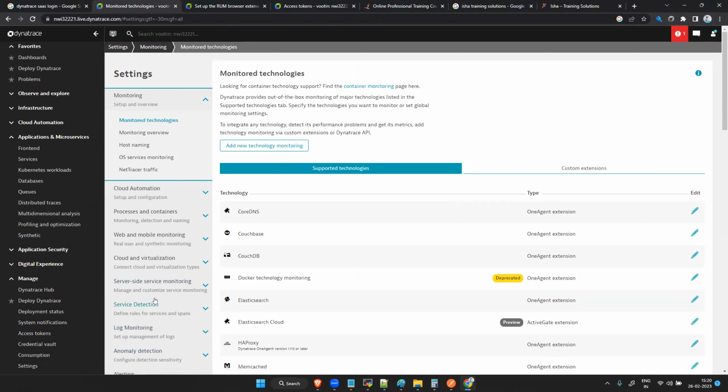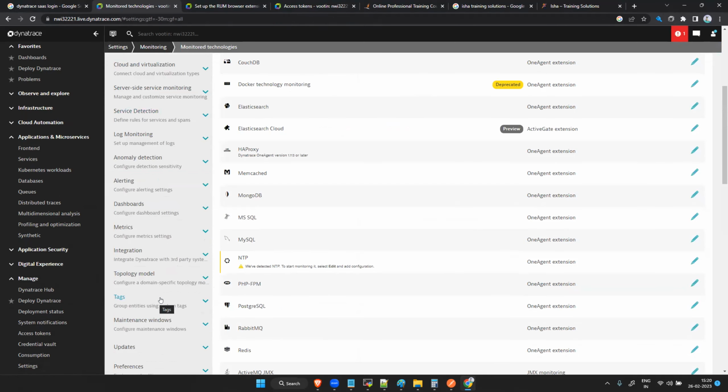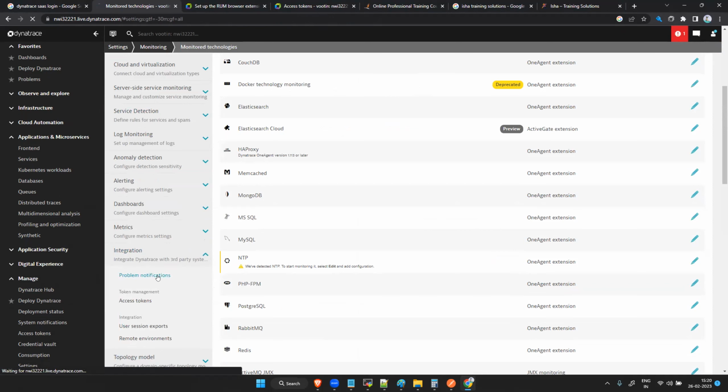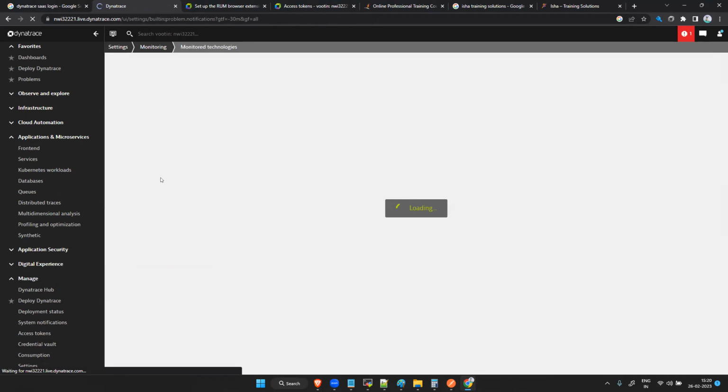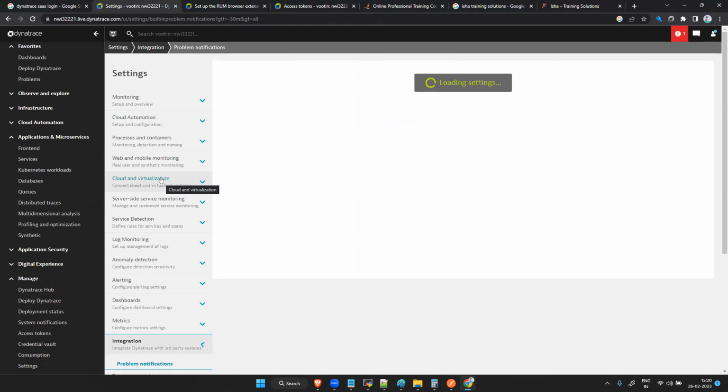For ServiceNow integration, any webhook integration, any third-party integration, you can do it from here, the settings page. Suppose you wanted to do ServiceNow integration.